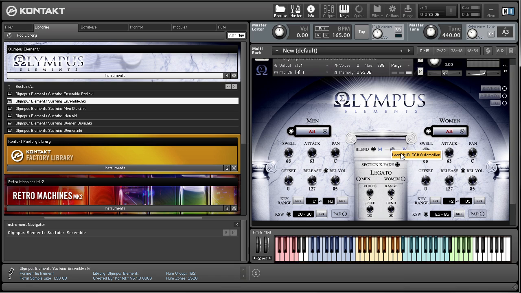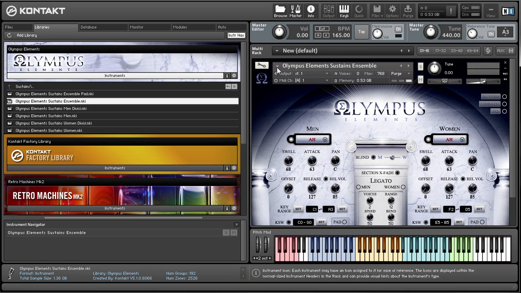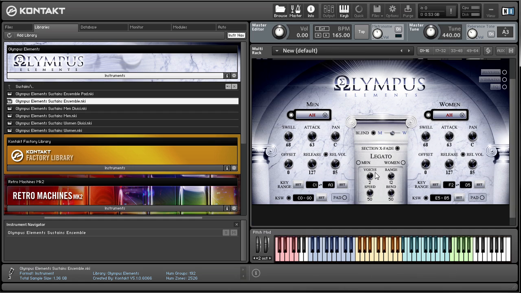And sometimes I'll set this to learn a MIDI automation, though not necessarily on these full ensemble patches where it's men and women. That's not usually something that I need to do. So the attack basically adjusts the attack of the note. So you can make that real gradual. Which is kind of nice.